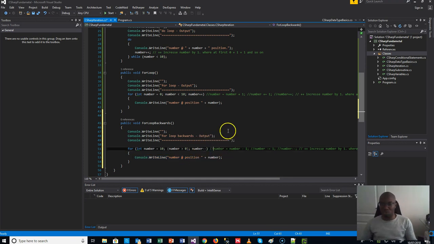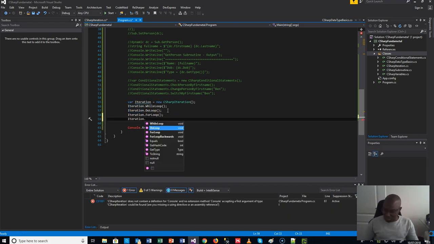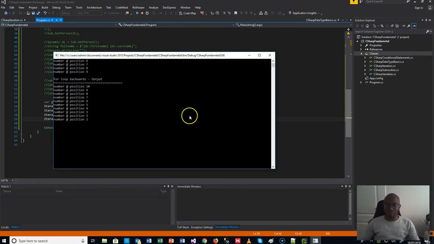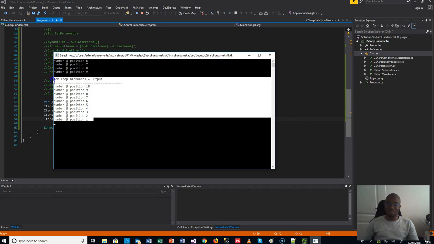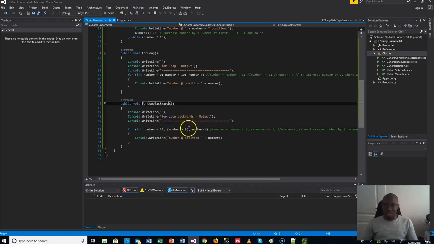So let's actually go and try this out. Let that run. Look at that. Backwards. We are writing backwards. Now you see number at position 10, 9, 8, 7, 6, 5, 4, 3, 2, 1. Really simple. See that? So I'll break this down again for you with the minus sign.